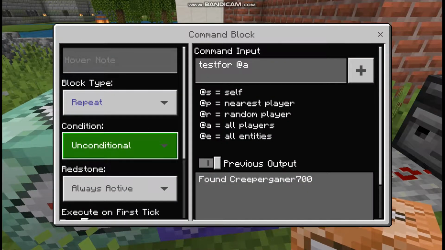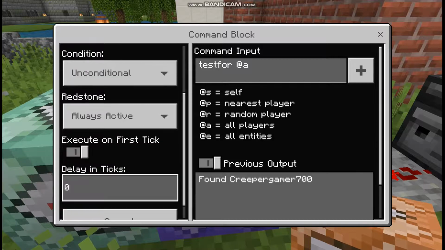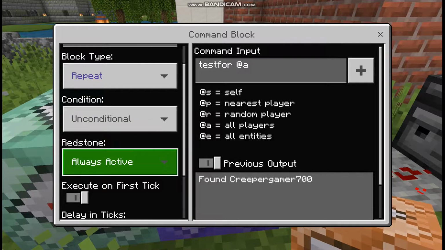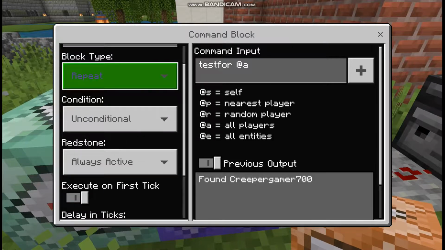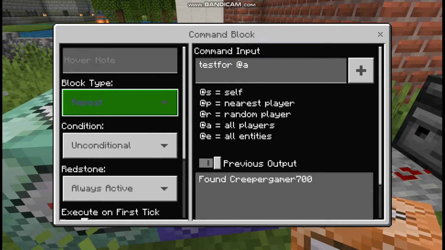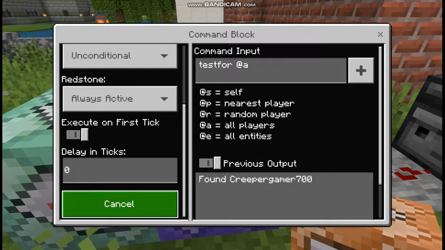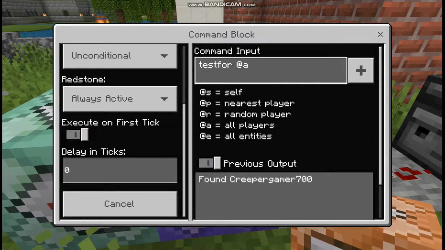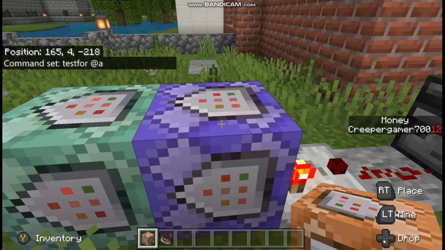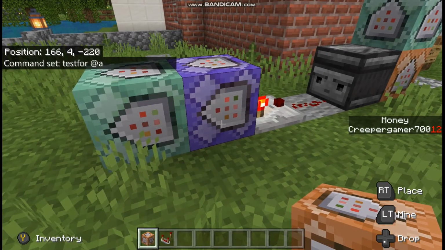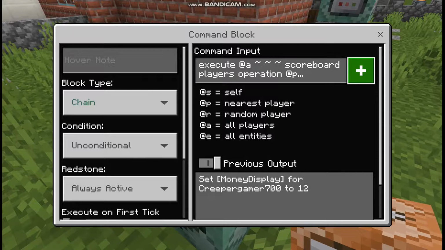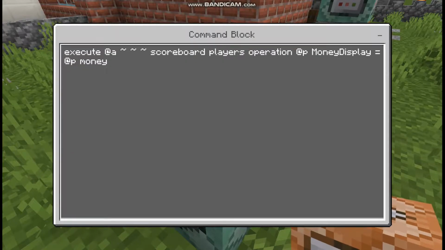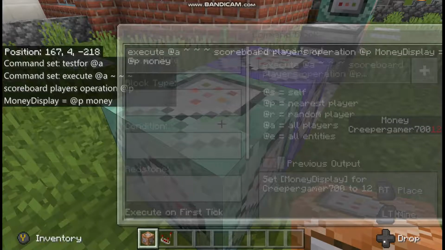This one needs to be on repeat, unconditional, always active. It doesn't matter what these are. It just has to be unconditional, always active, and repeat. Well, it actually does matter. Just keep it like these. Okay. Now you can see it's test for @a, so it's going to be testing to see who's on. And if it finds people on, it will activate this chain block, which I'm not even 100% sure what this does.